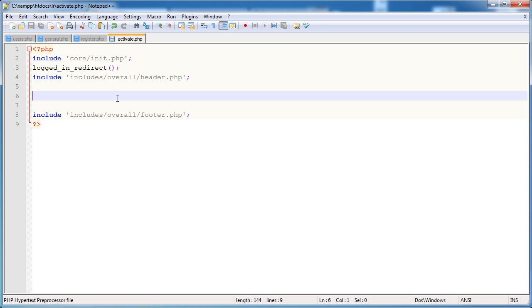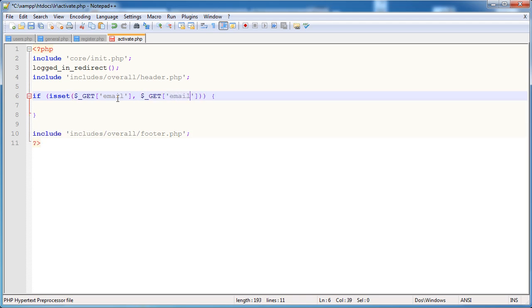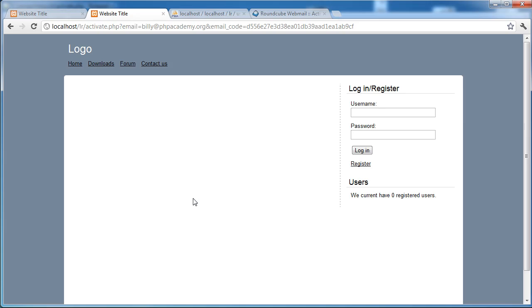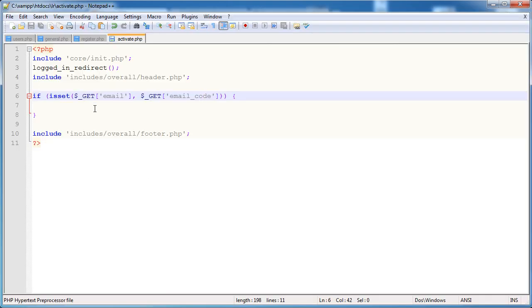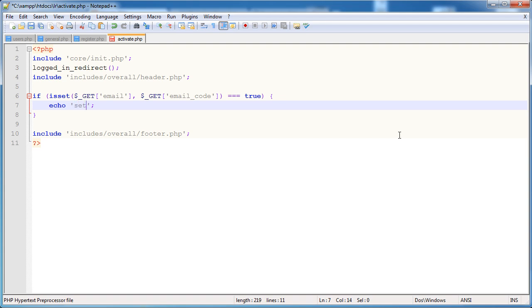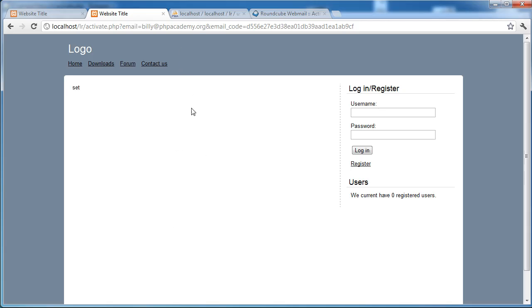Okay, so the first thing we need to do is actually check whether this data has been passed through to the page. So we need an if statement here, and the condition is going to check whether these two pieces of GET data have been passed. So their email and email code. And if you haven't already guessed, email and email code correspond to email and email code. This will basically return these values here. Well, this won't, but this will check that they're set. So if that is equal to true, then these values are set. So let's go ahead and echo set just to make sure we're all good and working. Perfect, set. And obviously if we don't have them, nothing.